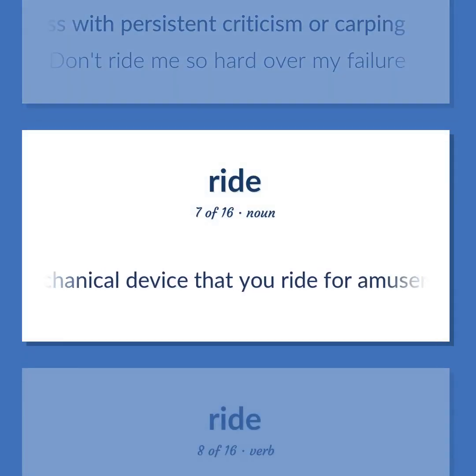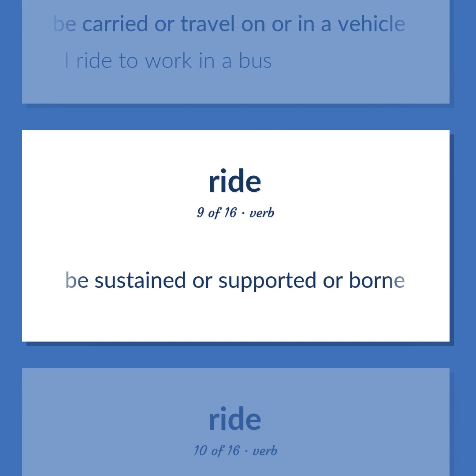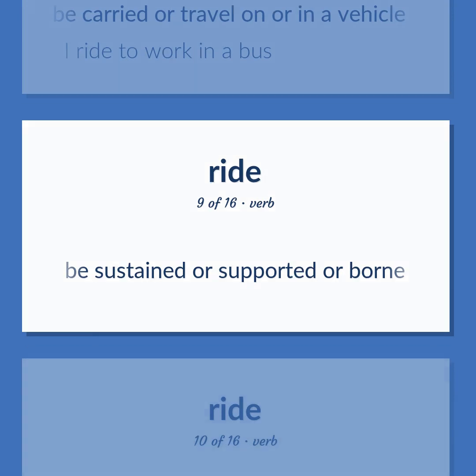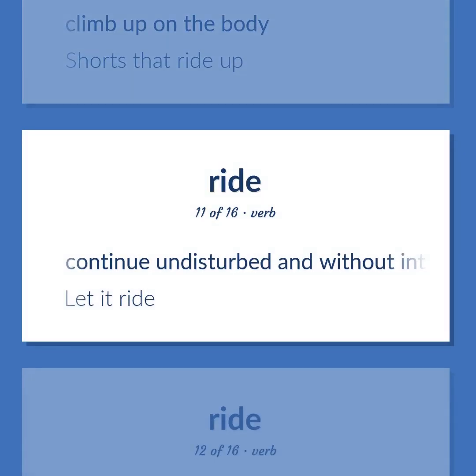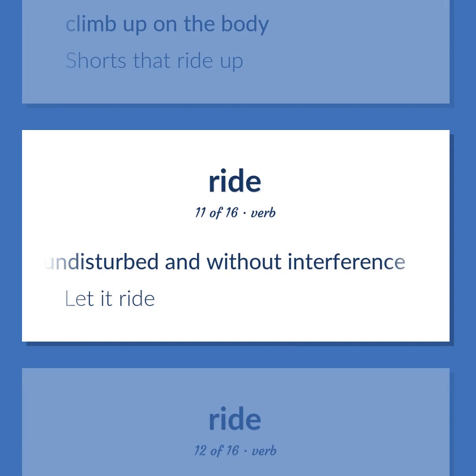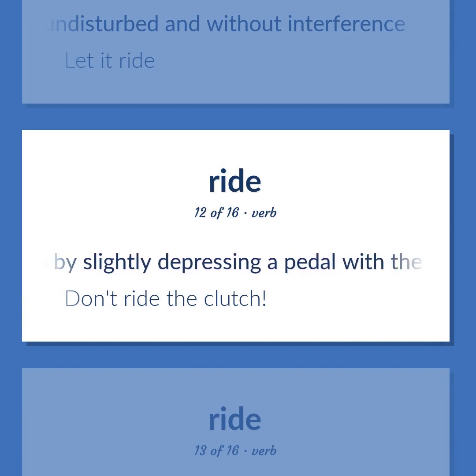A mechanical device that you ride for amusement or excitement. Be carried or travel on or in a vehicle. I ride to work in a bus. Be sustained or supported or borne. Climb up on the body. Shorts that ride up. Continue undisturbed and without interference. Let it ride. Keep partially engaged by slightly depressing a pedal with the foot. Don't ride the clutch.